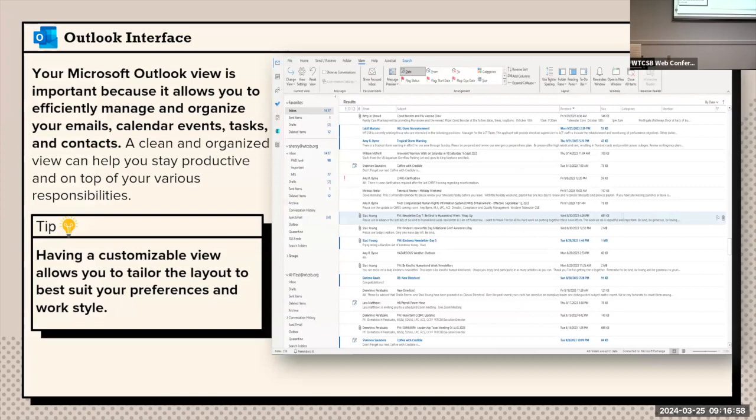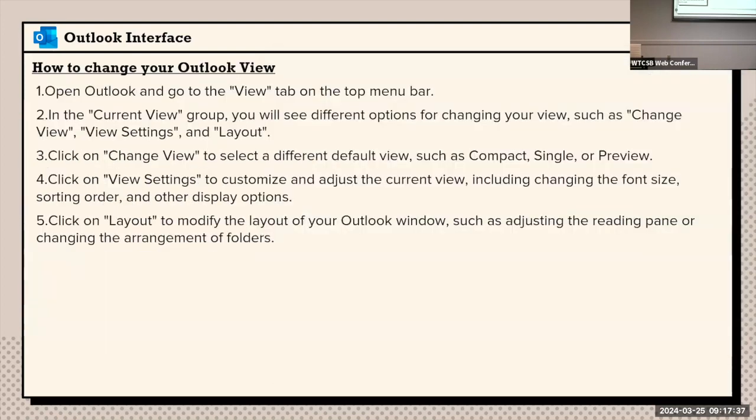Okay. So we were talking about the interface. Your interface is important because it allows you to efficiently manage and organize your emails, calendar, events, tags, and contacts. I don't want to open my Outlook and have everything sorted by size or something like that. It's not sorted by date, it's sorted by all Lara emails coming up first. Lara's a very important person, but I got some other things I gotta get done. But yeah, we're going to talk about how to efficiently sort your email view.